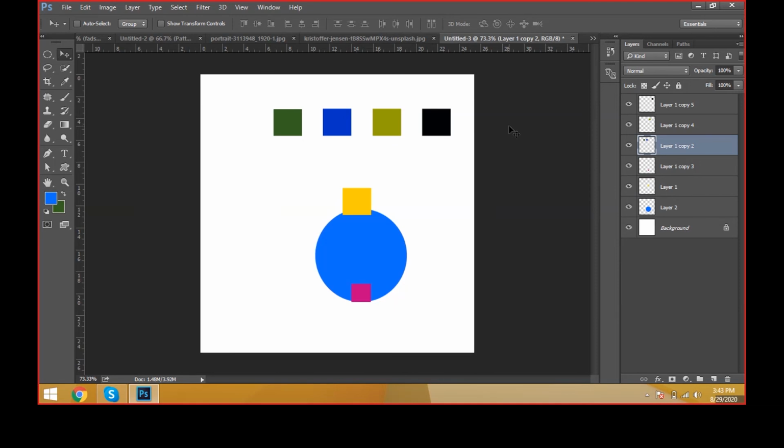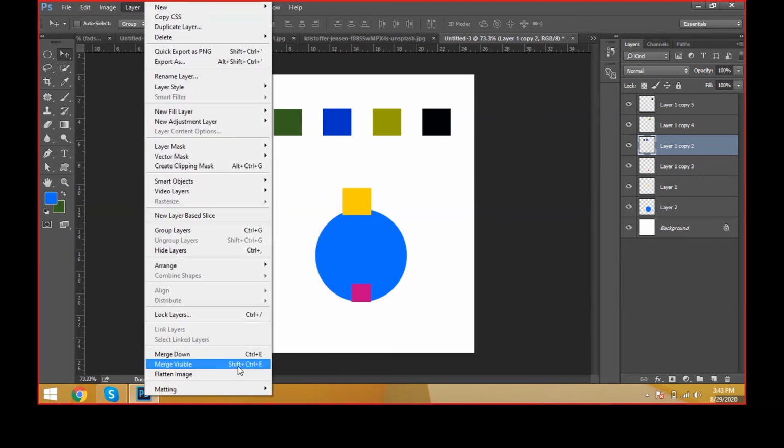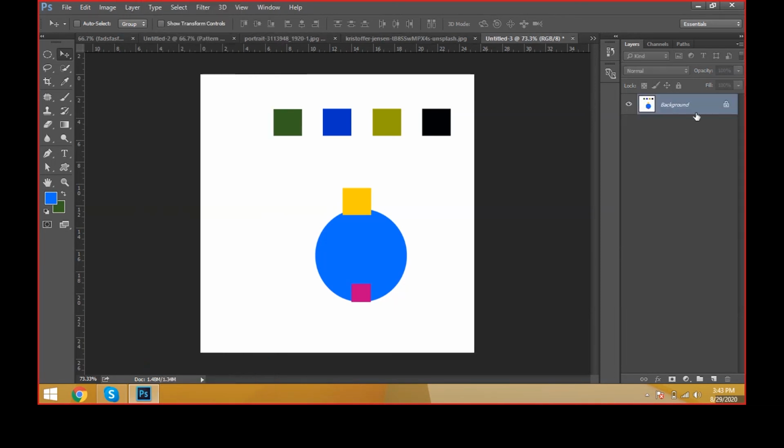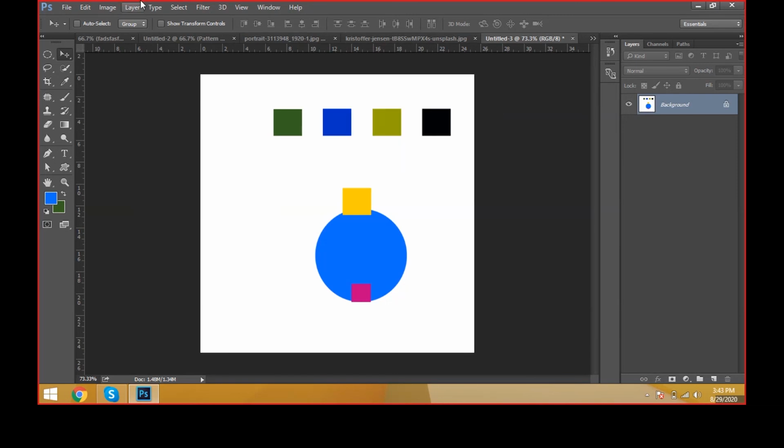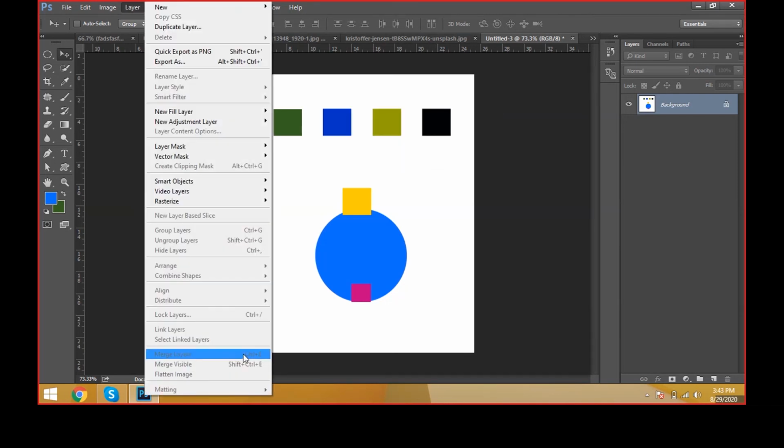Sometimes the requirements will call for a merge also. Then you have to merge it. The shortcut is Control E on the keyboard. Merge layers. And merge visible means the layers will be completely formed into a single layer. But if you press merge visible, can you edit? No. Can you change this color? No. Can you transform these objects? No, it's not possible after giving the merge options.